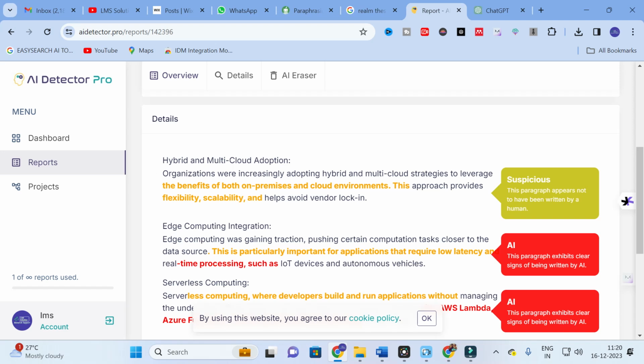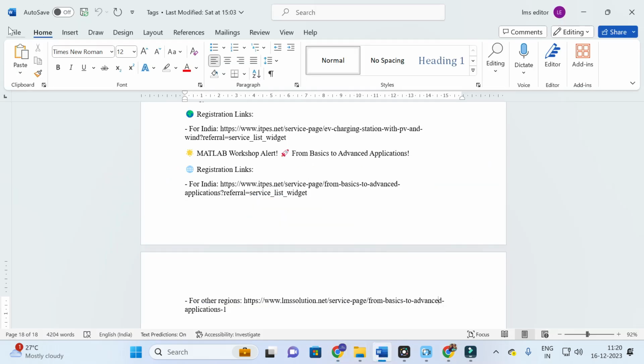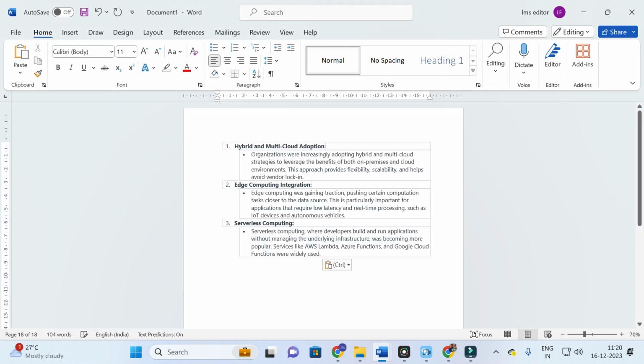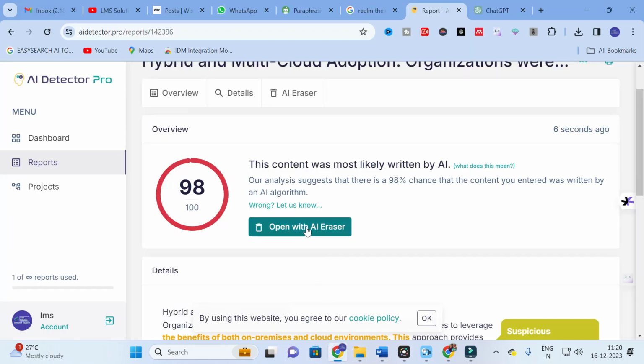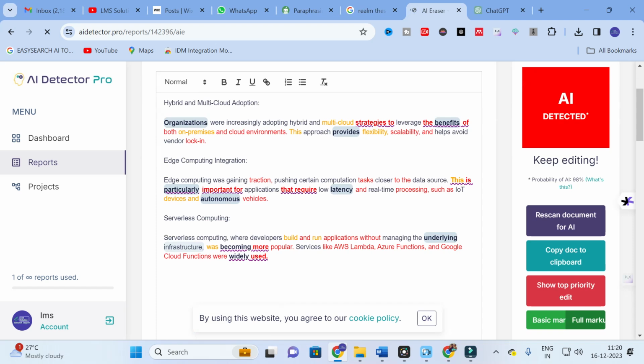So after that, you have to convert this AI content into a humanized content. In order to do so, here is an opportunity in AI Detector Pro, open with AI eraser. So this one will be a best opportunity. So before that, in order to make a better understanding about what we are doing, I am going to copy the same content here. So this is the content which is generated by ChatGPT. So after that, we are going to use open with AI eraser. So click on open with AI eraser. So this is AI eraser.